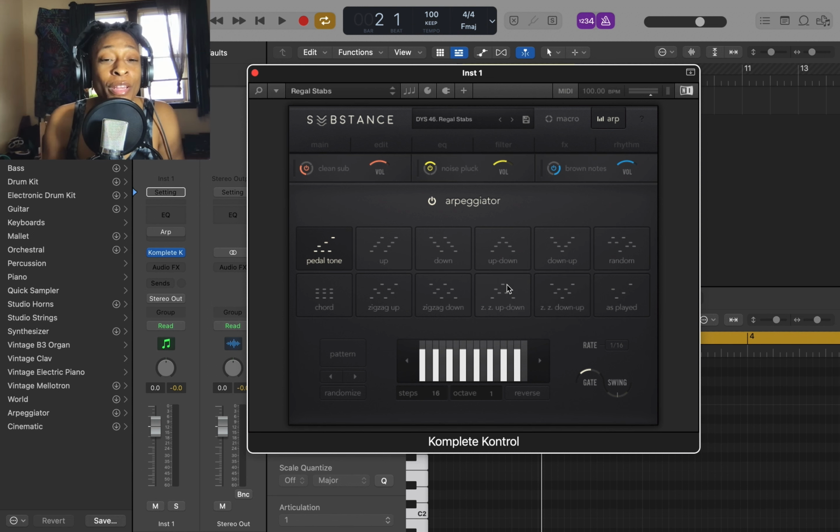So the zigzag up plays the notes going upward in the order of the lowest, to the second highest, to the second lowest, to the second highest, then to the second lowest, second highest, second lowest, then the highest. Okay, so zigzag down plays the notes going downward in this order: the highest, second lowest, second highest, then the lowest.